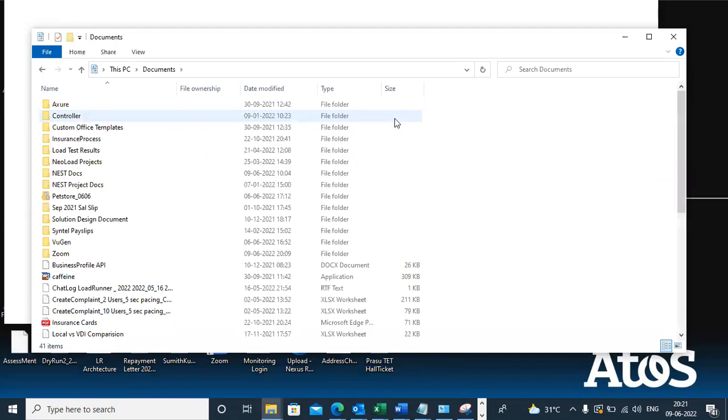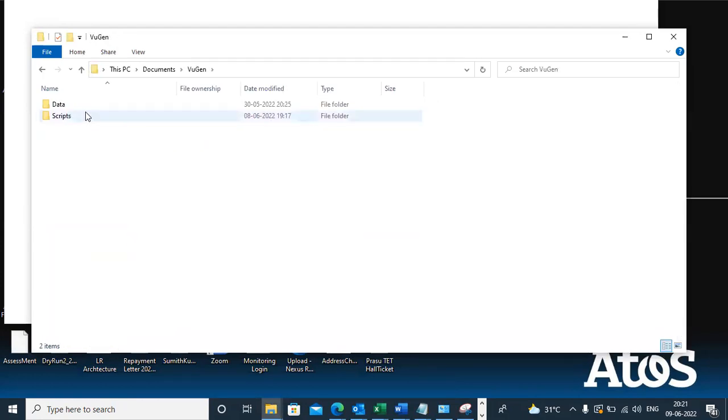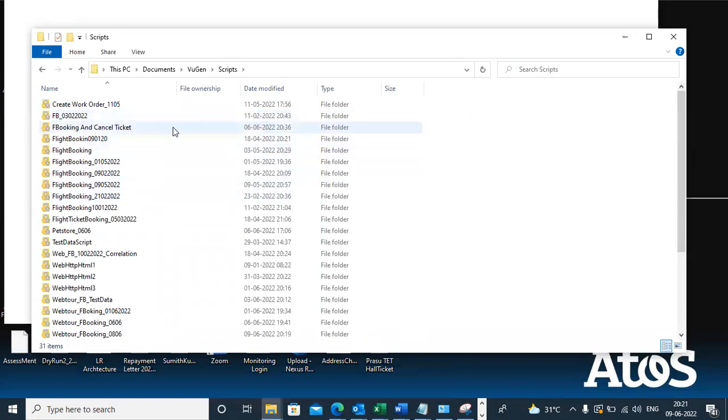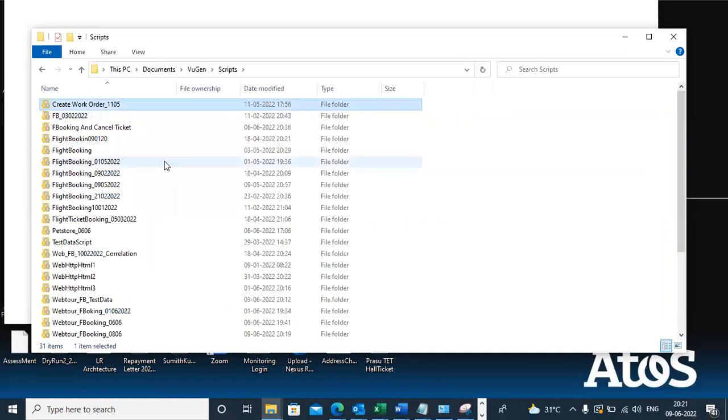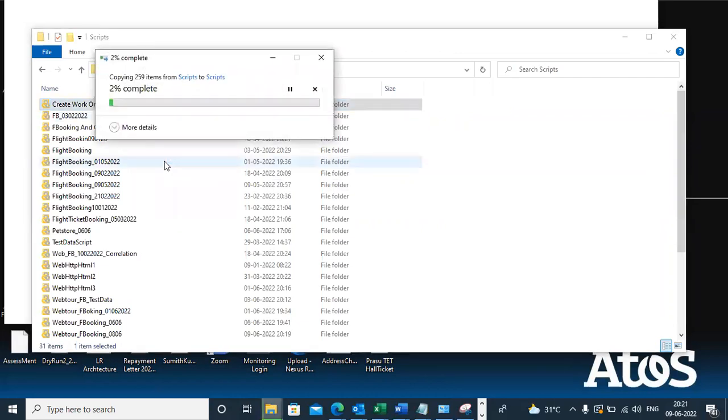So we'll go to the documents. Once the record is completed, you assume you already saved. So this script, I created some create work order script. What you need to do is copy this first. Okay, copy and paste it here.